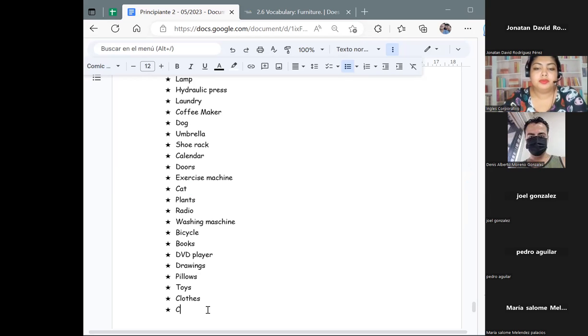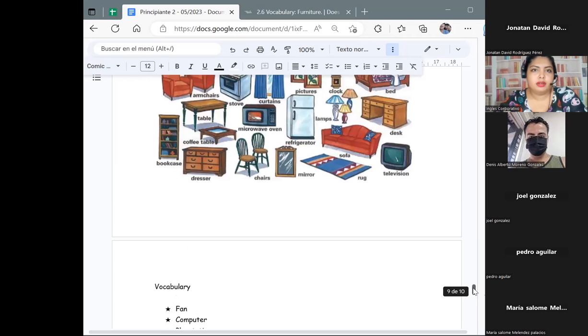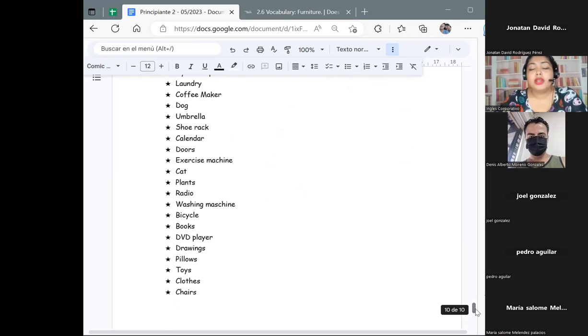Chairs. Okay. Oh, I have something. Mm-hmm. Fun and share. Good. Okay. Something else? Yes, the doors. But we have doors here. For this place. Something else. One more thing. I don't know. I think we are complete right now. Let me see. Let me check here. Oh, yes, we have the television. Good. So, in this case, we have completed the vocabulary with the things that we have in our house.